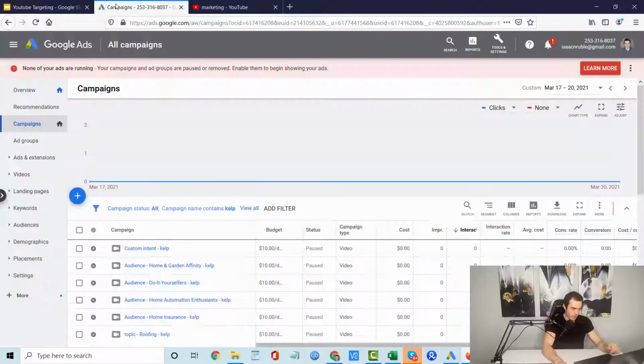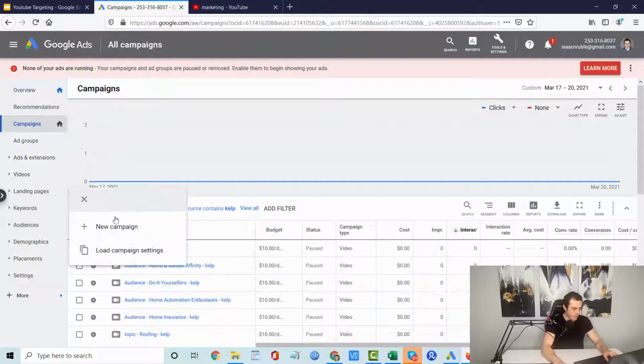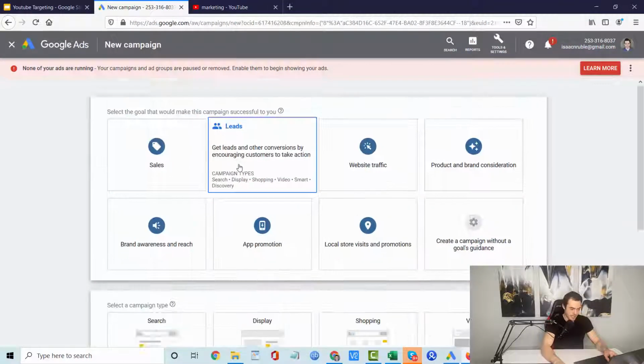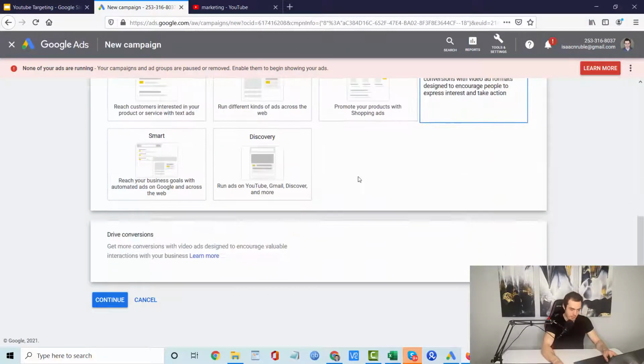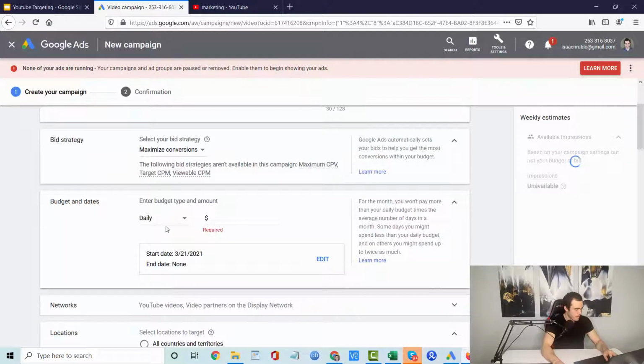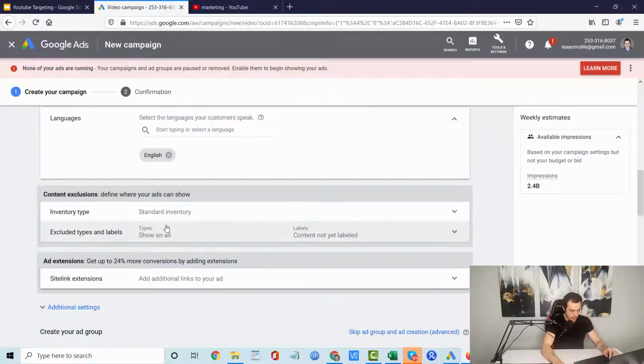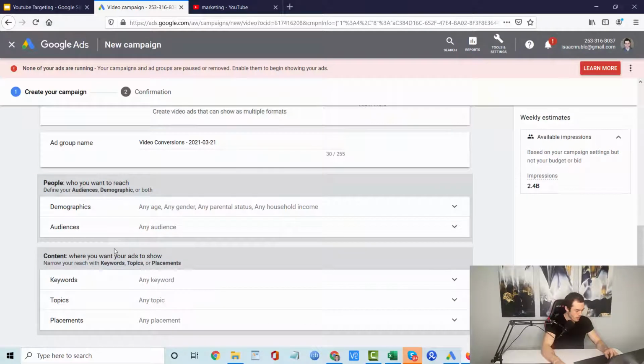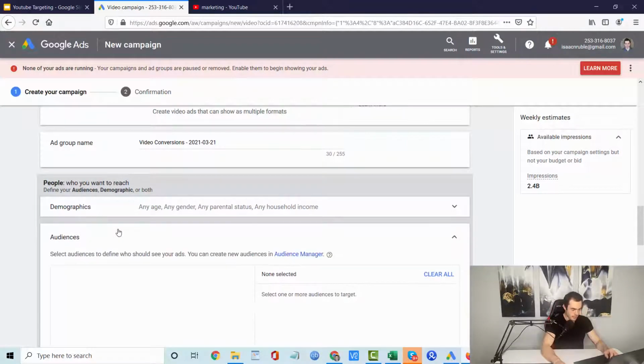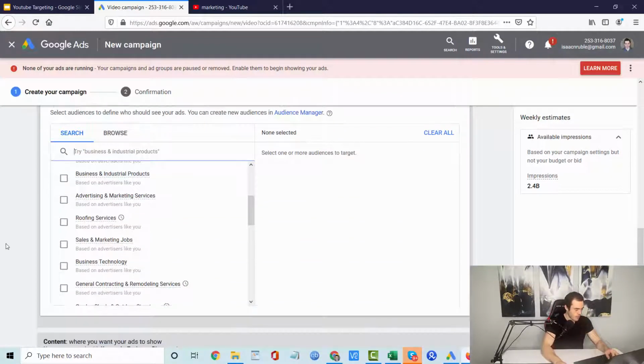Now let's go into built-in audiences. The way you find built-in audiences, and you can only access these when you're creating a campaign, so we're going to make another campaign real quick. If you scroll down, you're going to see audiences right here. Now you can search them.